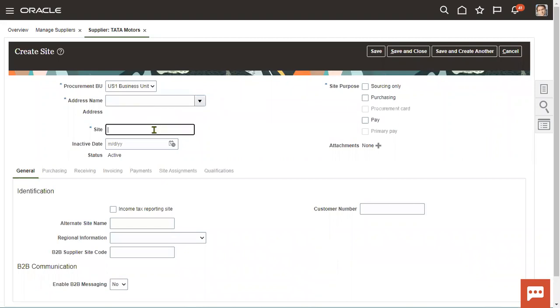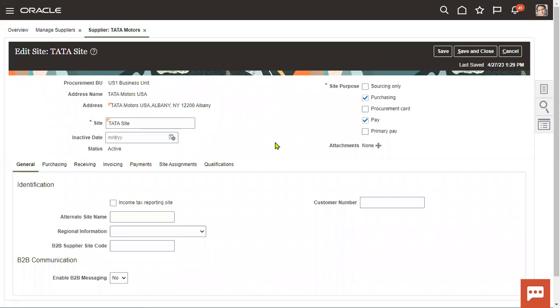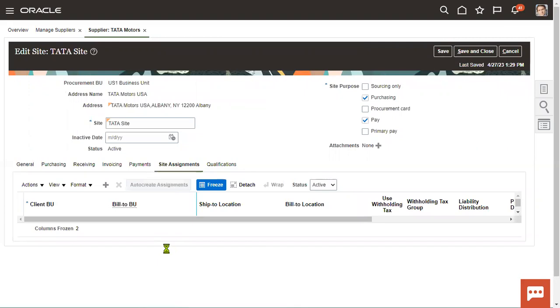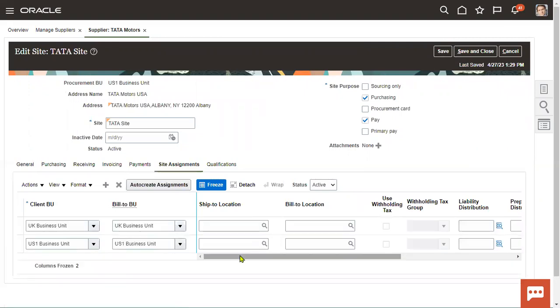Choose the address name, and I'm mentioning that it's a Tata site. In this site, I want to use it for pay as well as for purchasing purpose, and save this particular supplier site here. After that, we'll go for associating this site with the business unit. Use this auto create button so that the system will assign the business units which are assigned for the current buyer. Let's go for save and close.